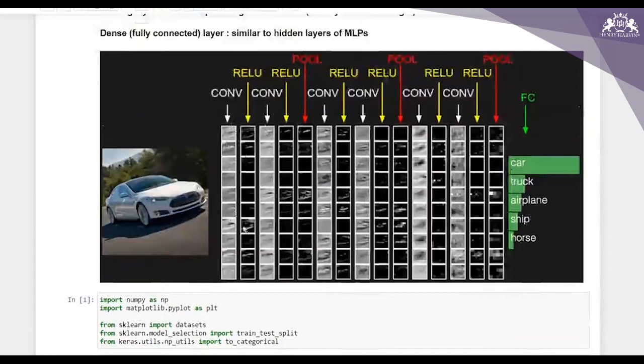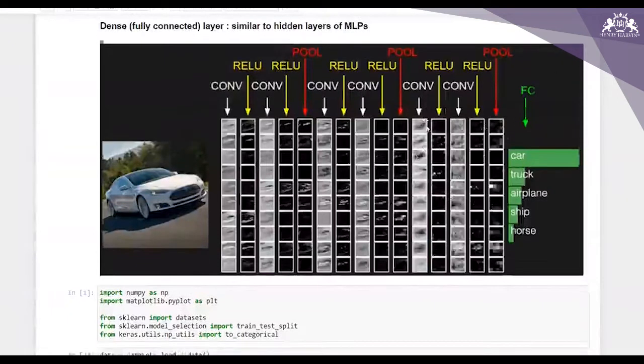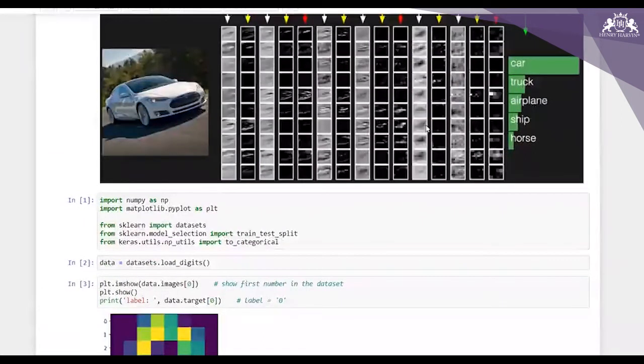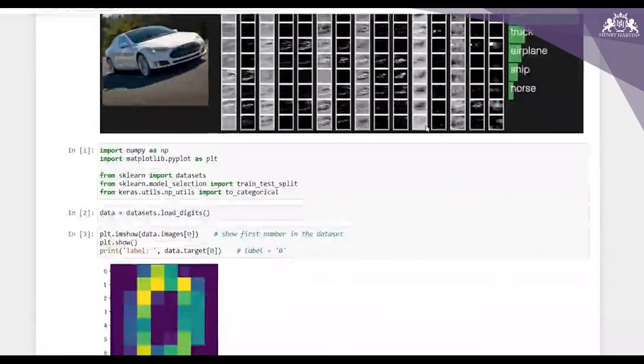Just look at how the model is built. Convolution, ReLU, which is non-linearity, convolution, ReLU, and then pooling, repeated through several blocks of convolution, ReLU, convolution, ReLU, then pooling. Then it is shown fully connected. So this is how the network generally looks.